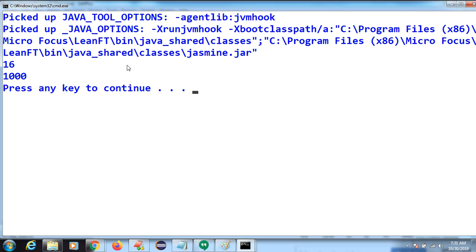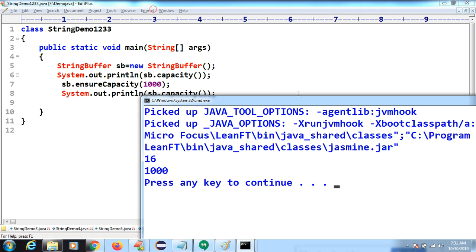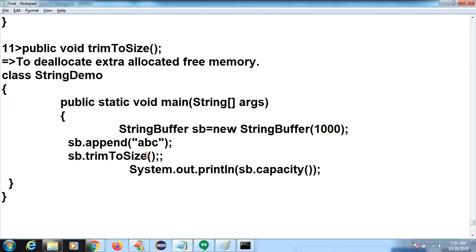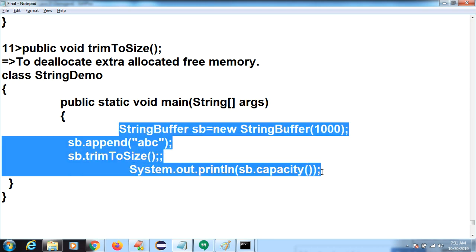Okay, so this is the default capacity, and I increase the capacity by using what? Ensure capacity. So we will increase according to your requirement, right? So we have trim to size. Trim to size means to deallocate extra allocated memory.